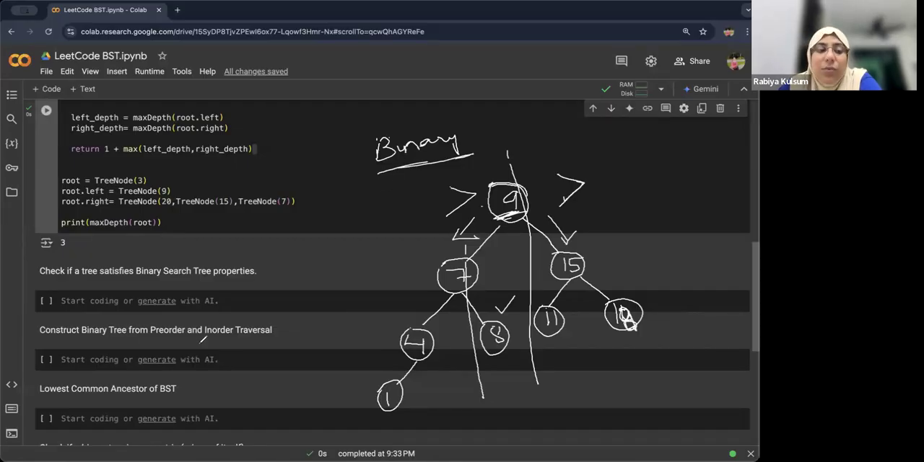So that's what we are going to be doing here. We are going to check the left and the right nodes with respect to your root node. We are going to evaluate that your root node's value is greater than the left side and lesser than the right side. When this condition is true, then we are going to declare it as a binary search tree.